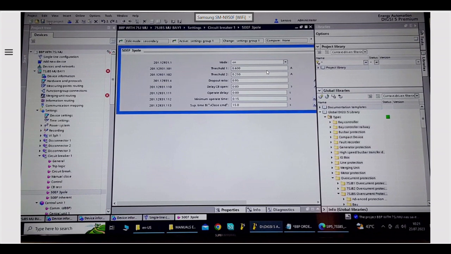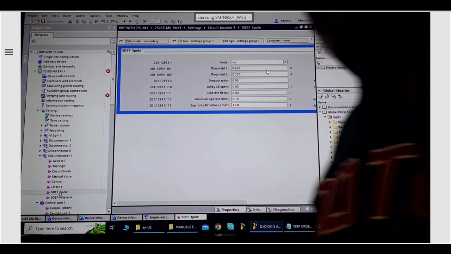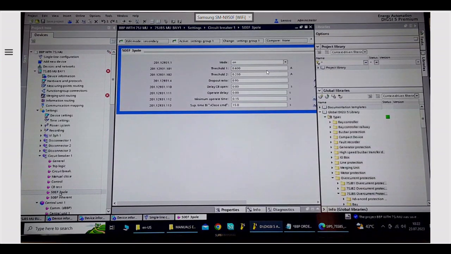Mr. Arash, what is the difference between 50BF and 50EF? What is the name? EF. End fault protection. End fault protection. End fault? End fault. Dead zone. Yes, that's it. Is dead zone between circuit breaker and current transformer. There is a dead zone in between circuit breaker and current transformer, but we will come to it later.